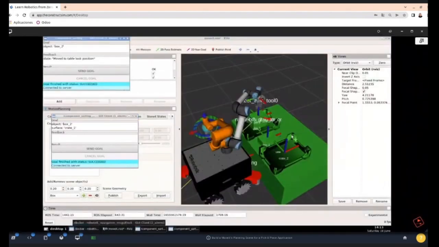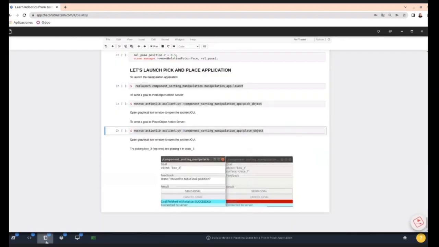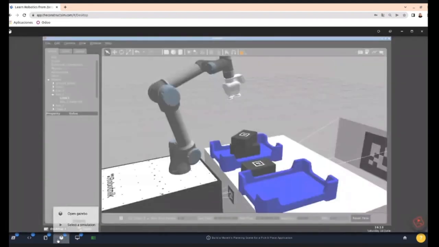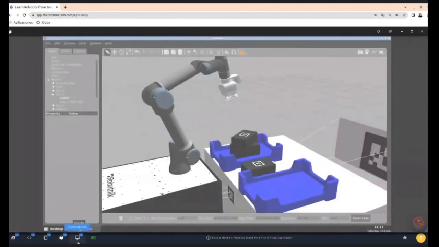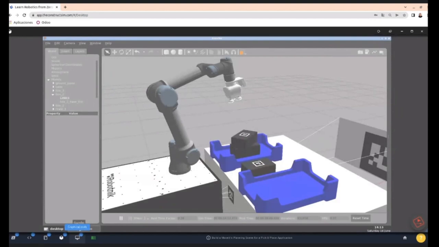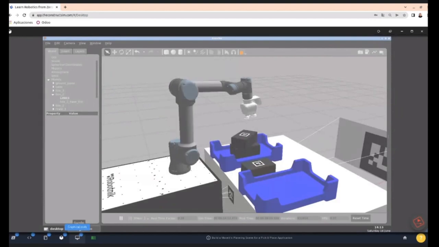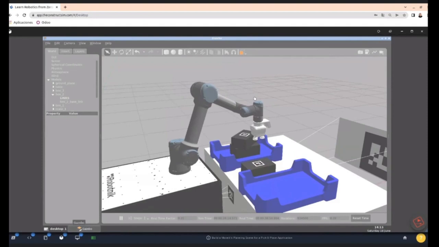But yes, this is basically everything. You can move boxes from one place to the other. And yes, that's the application.